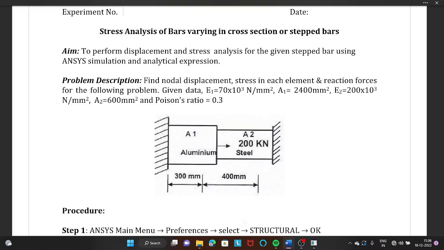Hello everyone. In today's session, we are discussing stress analysis of varying cross section with a different material and a different load application. You can see in the figure this component having a different cross section and with a different material and also with different loading condition.